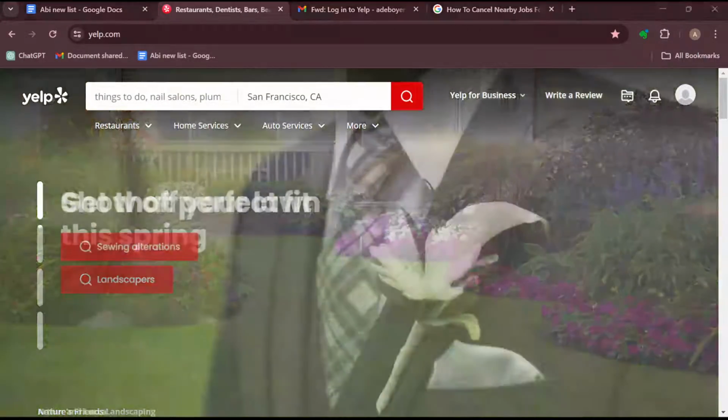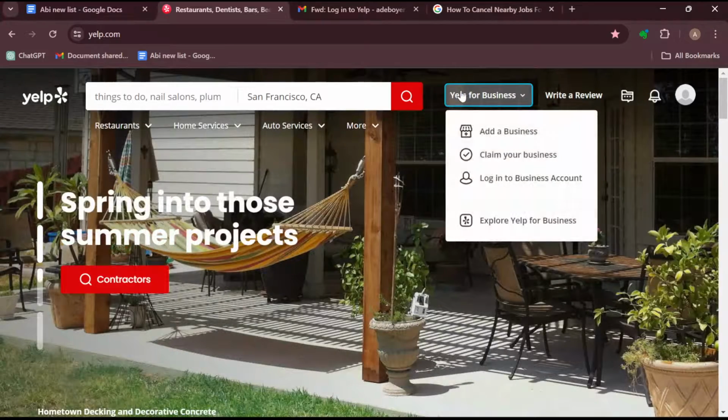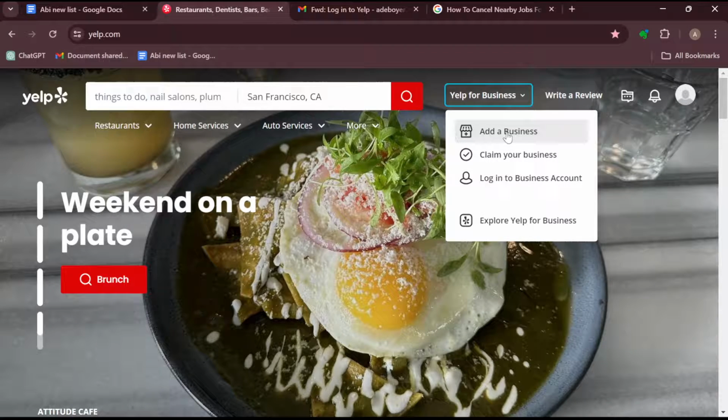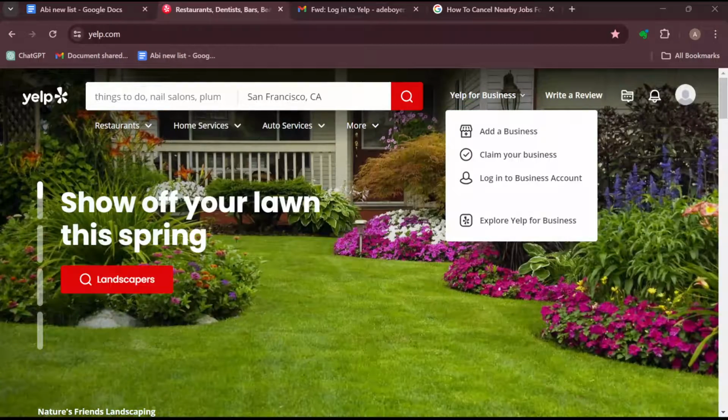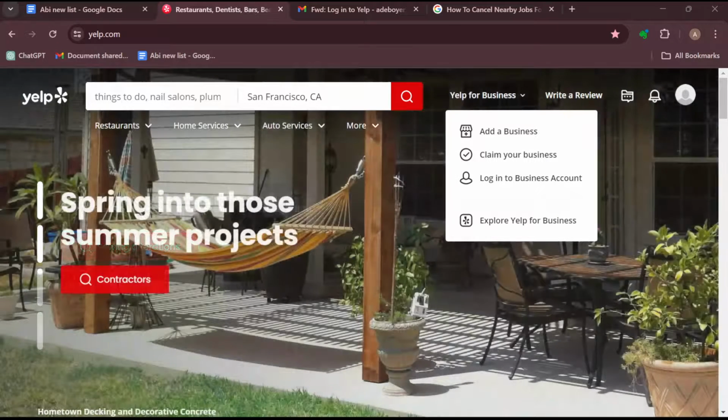The first step is to sign in to your Yelp account, just like I have done here, and then navigate to the top part of the screen, click on Yelp for Business, and then log in to your business account. If you do not have a business account on Yelp, click on Add a Business or click on Claim Your Business, whichever one of your choice. Now, once you've created an account and you're logged in to your Yelp business account, you'll be taken to the home page.